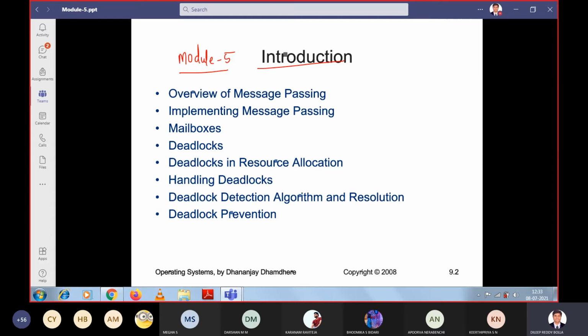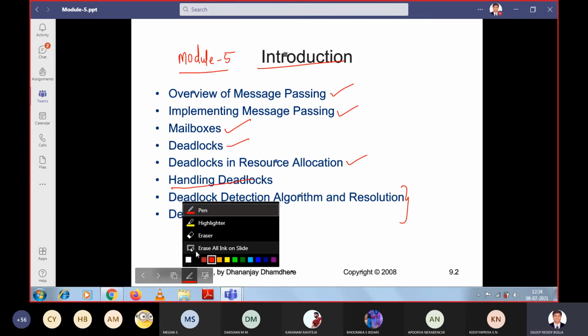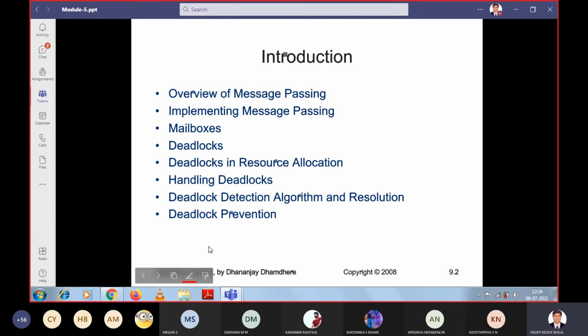Okay, so is that clear? From the next class onwards, we'll discuss the overview of message passing, implementation, and the concept of mailbox. And one of the important concepts is deadlocks, and how to allocate the resources for that, how we handle the resources, how deadlocks can be handled, and what algorithms we have to prevent them. All that we are going to see. So this is what we need to do for the next class.